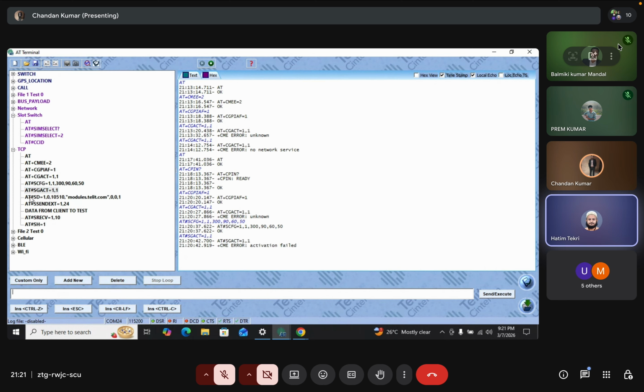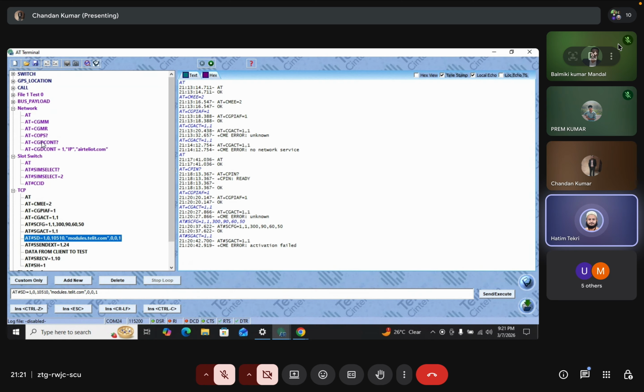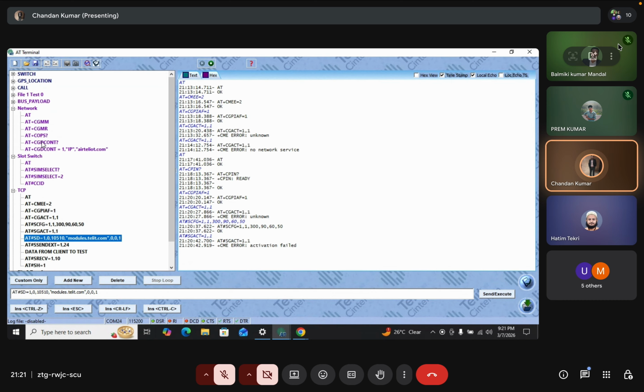Now the next command is creating a socket. AT#SD is for the socket. So the third step is configuring the APN. We have already configured the APN using the AT+CGDCONT command previously. But the point is, Chandan, the sequence: once your GSM modem is configured with all these things, you don't need to do it every time.